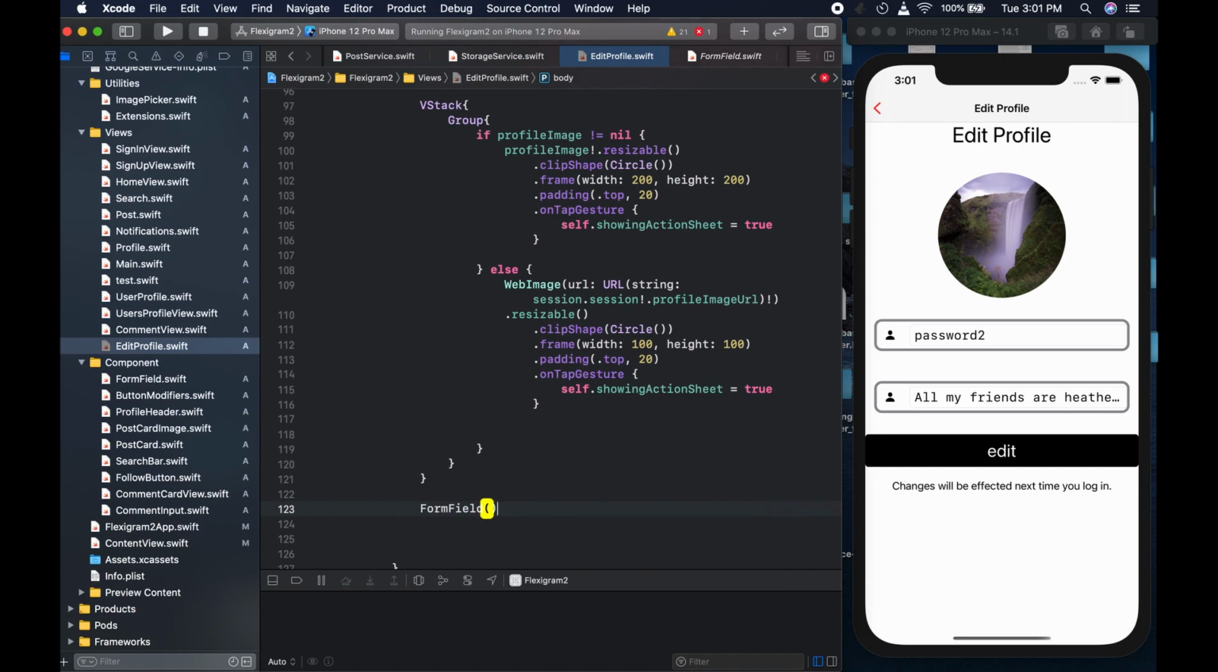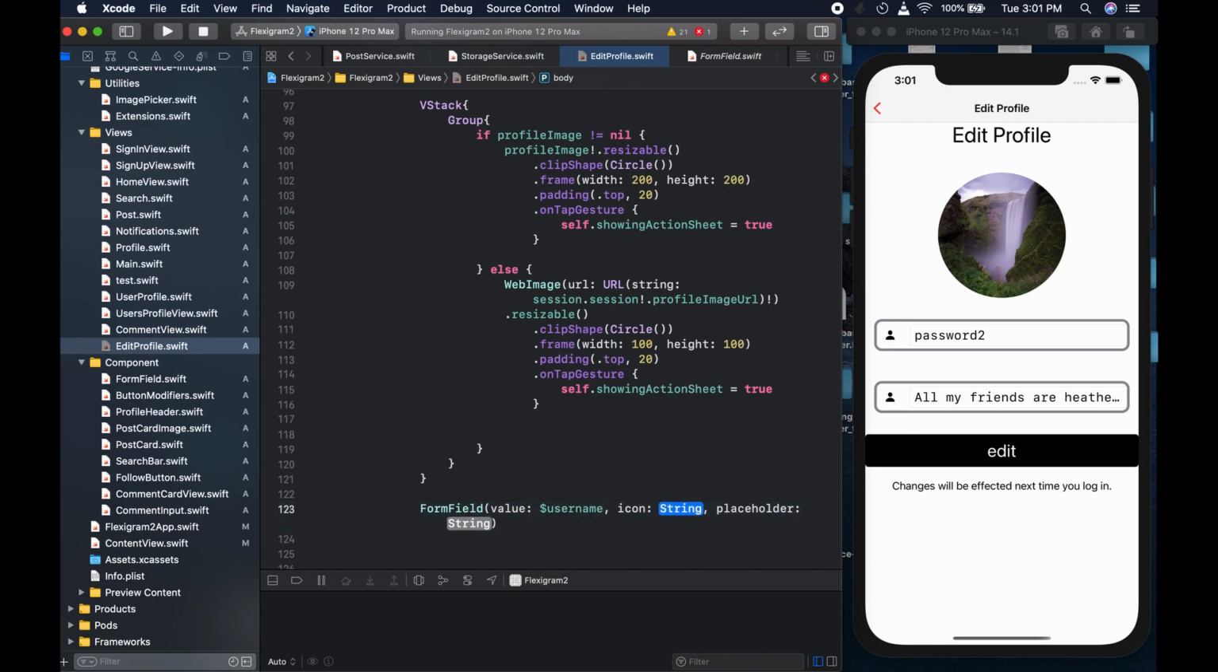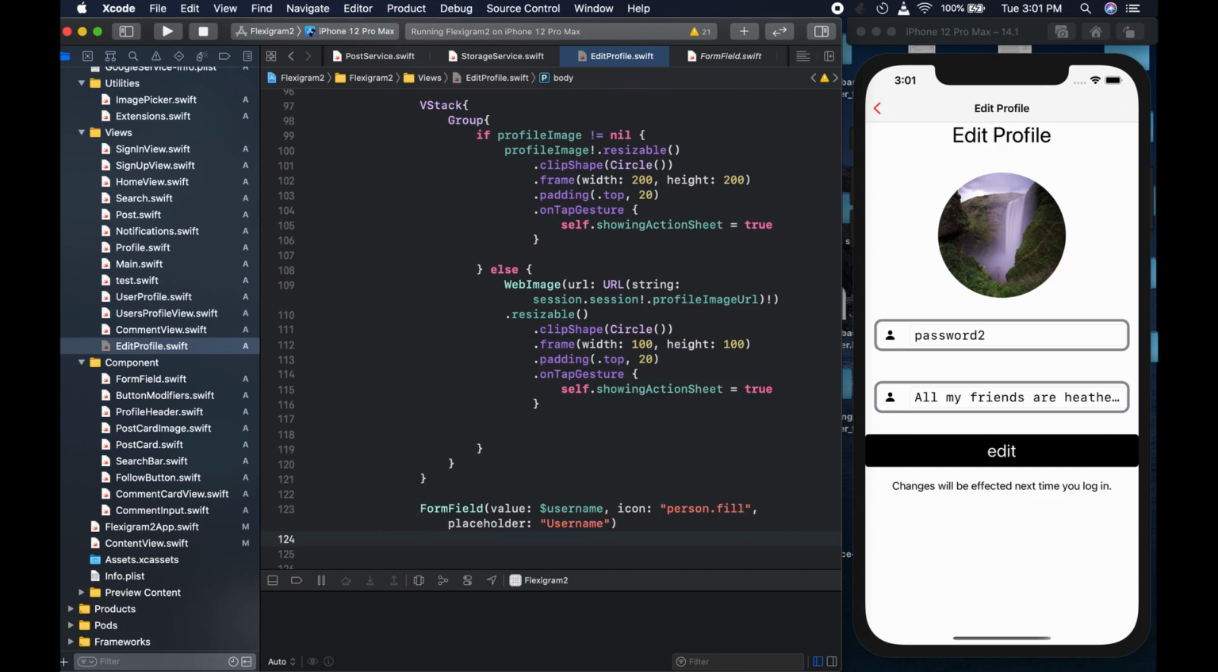At the end of the VStack, we're going to come here and say FormField, like so, and the form field takes a bunch of things. The value is going to be username. The first one is going to be username. The icon is going to be person.fill. The placeholder is going to be username. I think I already showed that. And after that, we're going to have the second form field, and we could just copy this, copy it, come down here, paste, like so. And we're going to bind it to bio, like so.